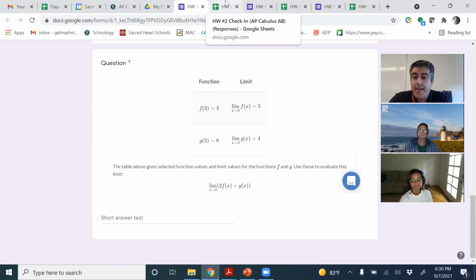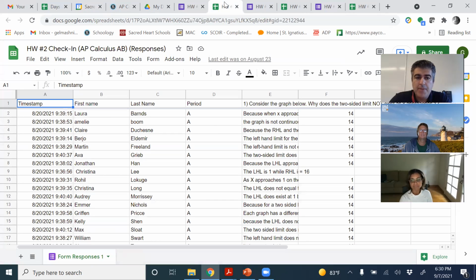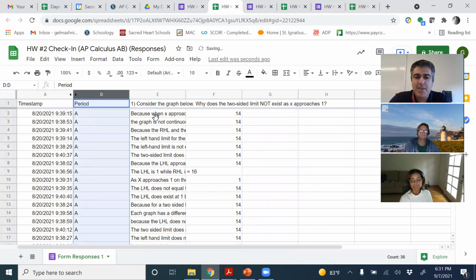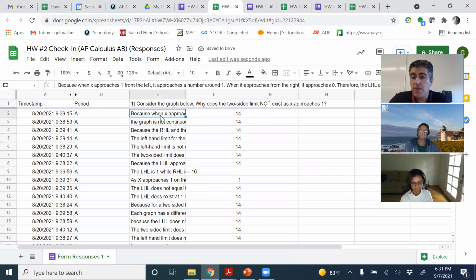And then on the back end, I actually get to see the responses. And actually, I should be hiding their names. So I do apologize, I didn't hide the names. So hide that column. But I could see the responses. And this way, it's also helpful for me to see if they actually are getting it. And if they're not, then I can actually have a conversation with that student. Like, okay, what is it that you didn't understand?